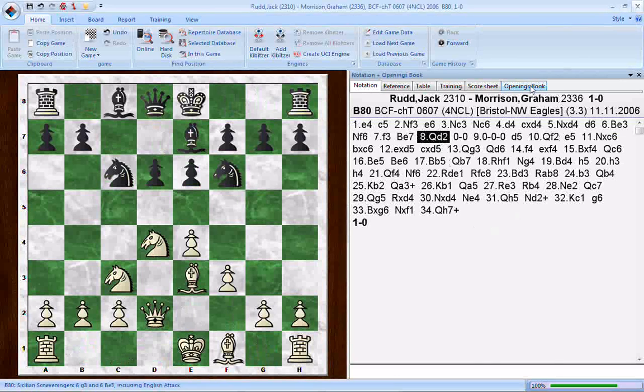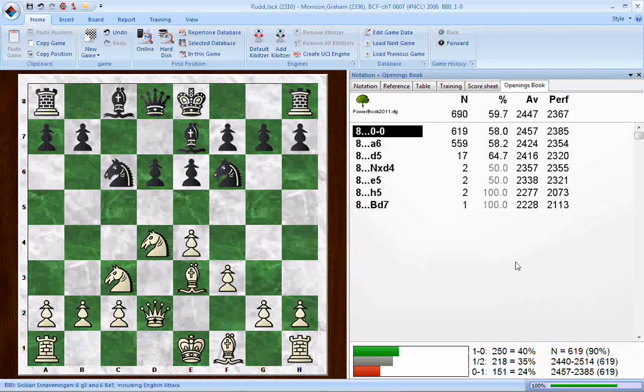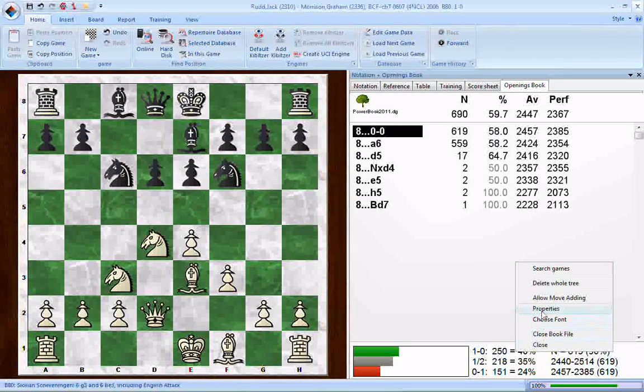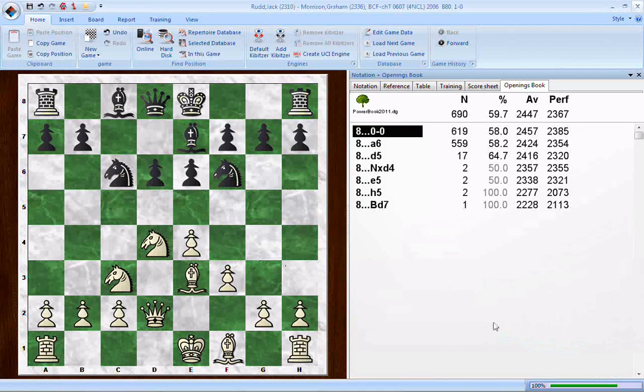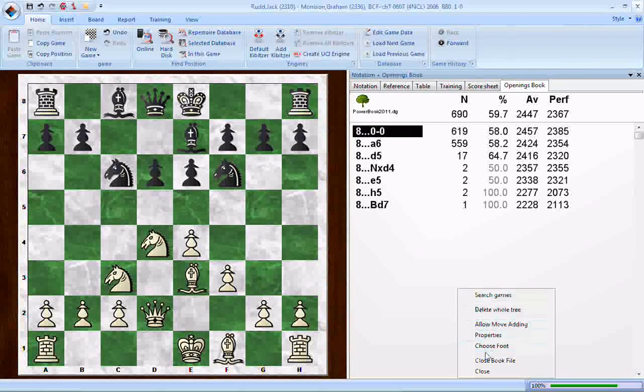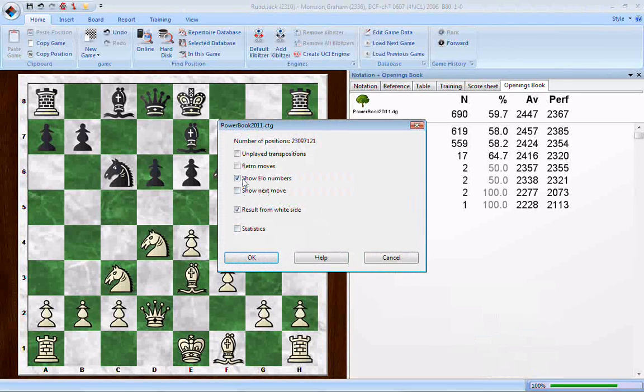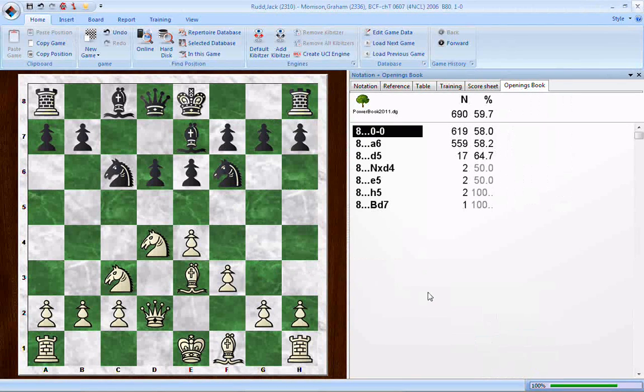You'll remember I clicked on the opening book tab and got all kinds of information here. Your opening book may not look like this, by the way. When you default and go into it, it probably looks something like this, or even like this. Just so you know what's in the opening book, what this is.